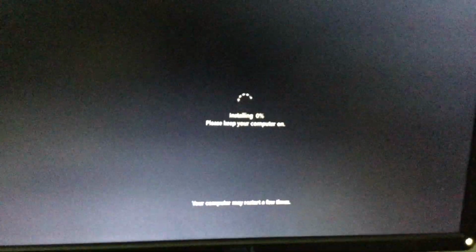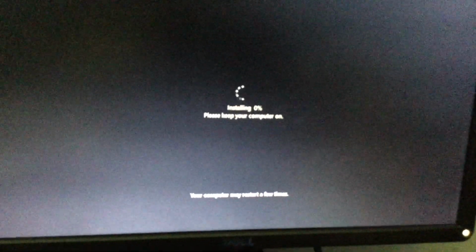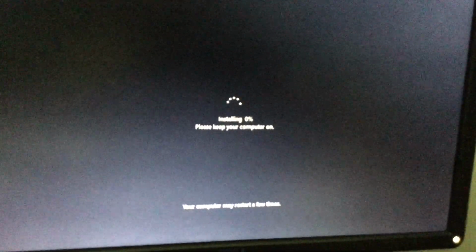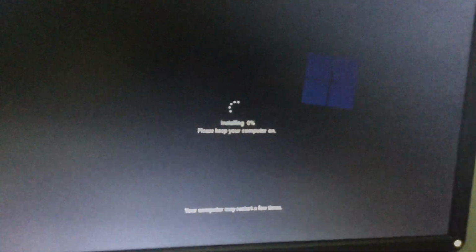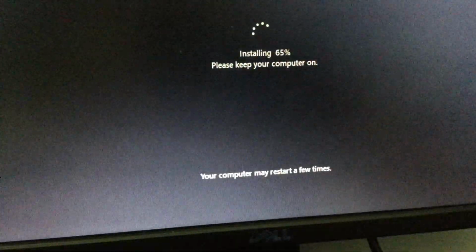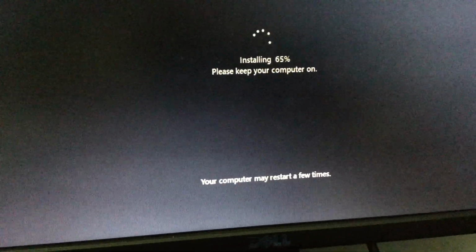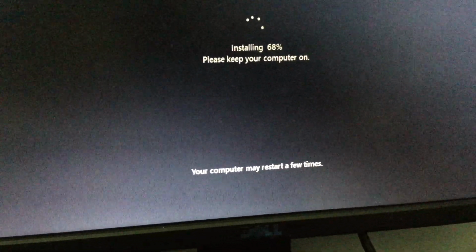So right now it's basically going to just install the software, and it might restart in between. Yeah, as you can see, installing 0%, and you can see over there your computer may restart a few times. So it restarted the first time, and so it's gonna restart again, and yeah, it shows installing 65%, and then wait until 100%.